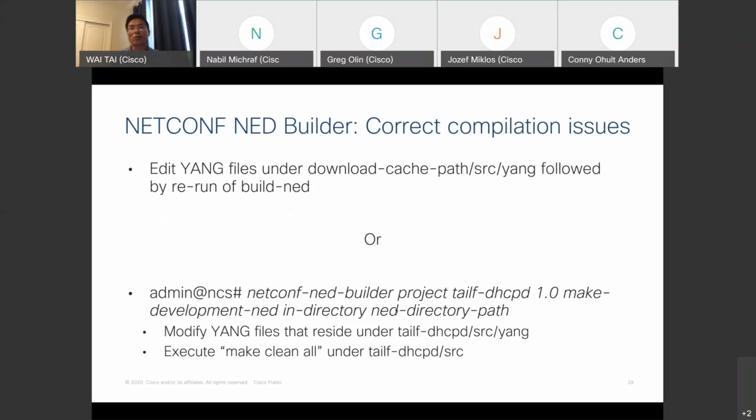If you need to be correcting the compilation issues, there's no need to go and update the device right away. The cache path that I mentioned earlier, you can go and edit the YANG models there, and then we build the NetConf NED.